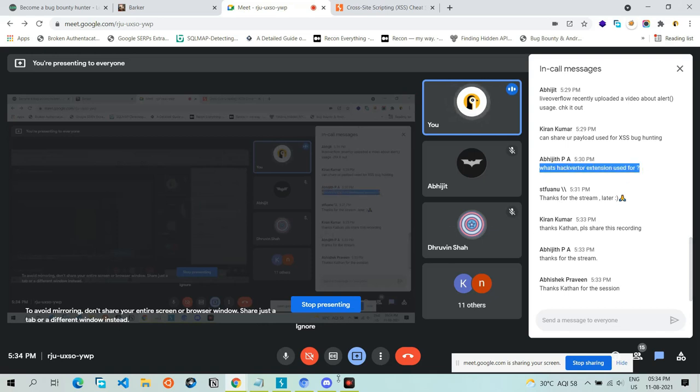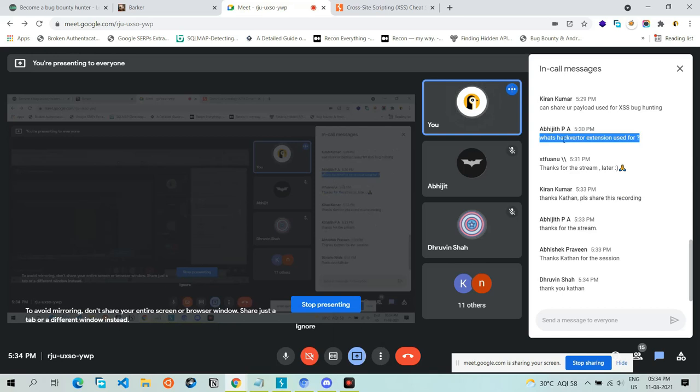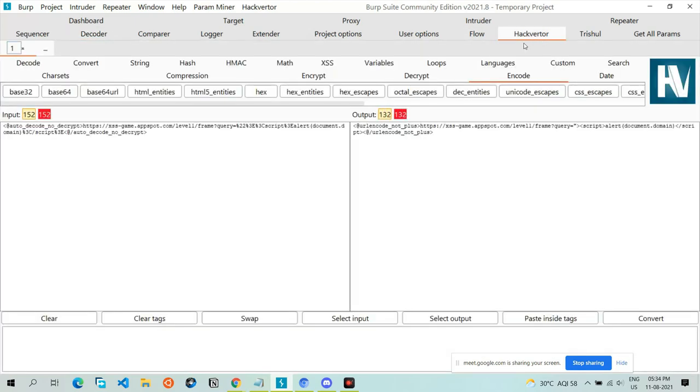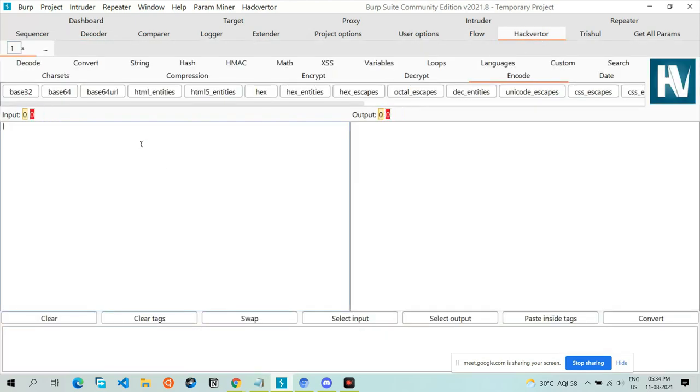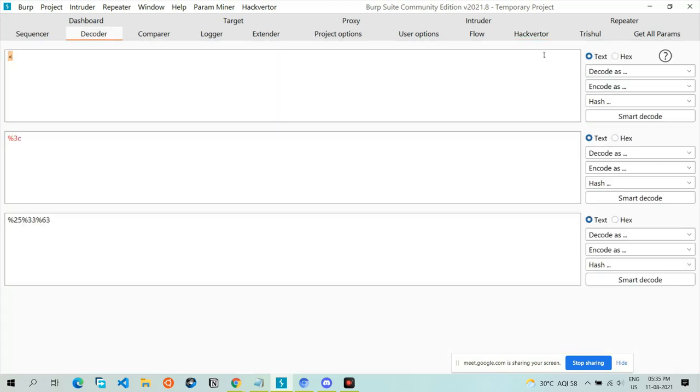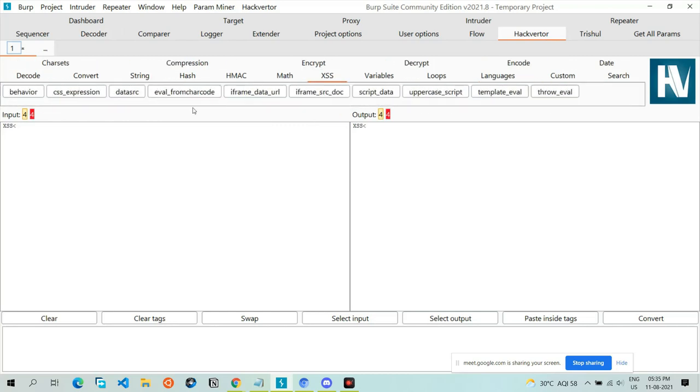What's the Hackvertor extension used for? You will see that in action in the next stream. Hackvertor is simply used for different encoding and decoding in Burp. For example, here if I put something like XSS blah blah, then I can simply base32 it. So this is my base32 value. I can simply use base64, it will give me base64. So you can say it's a decoder but on steroids. Hackvertor has a lot of things for building XSS payloads and all those things.